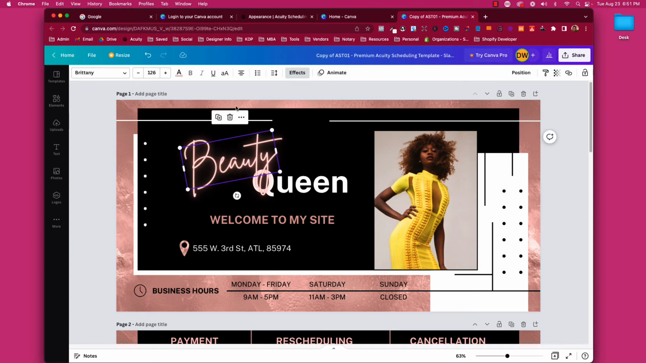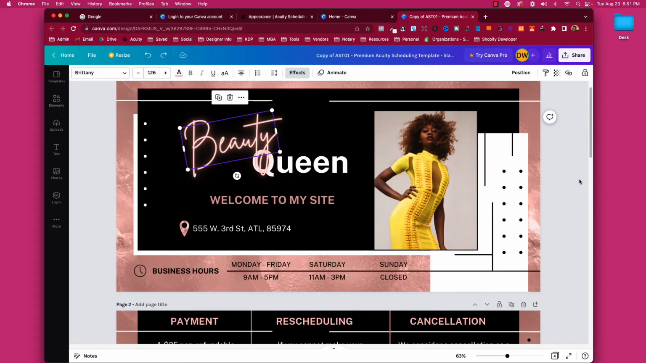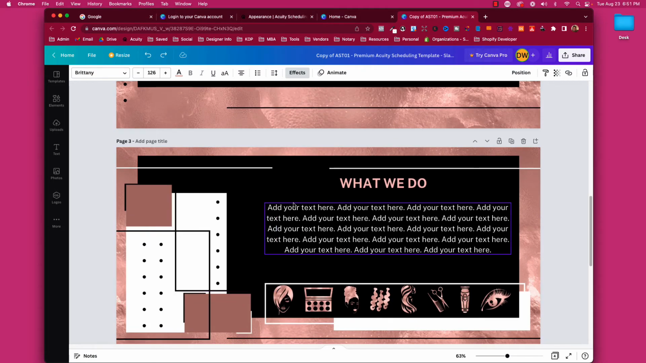You can even change this color effect if you want. You make it pink, right? So you have the option to change this around, but the design itself has already been created for you. And all you got to do is plug and play. Just put in your own words. It's already laid out. It already looks good.